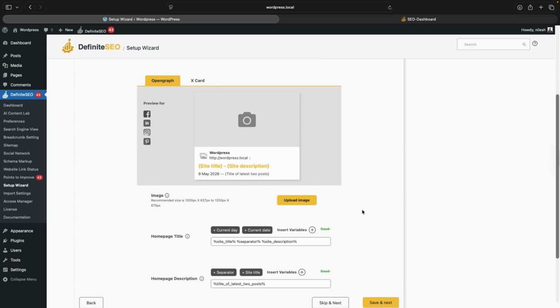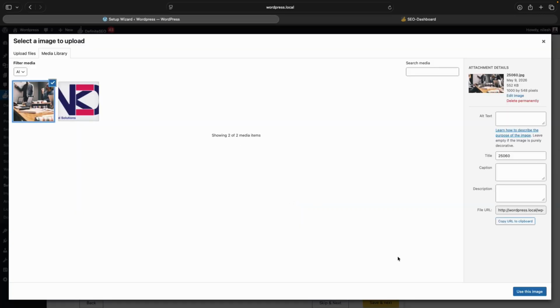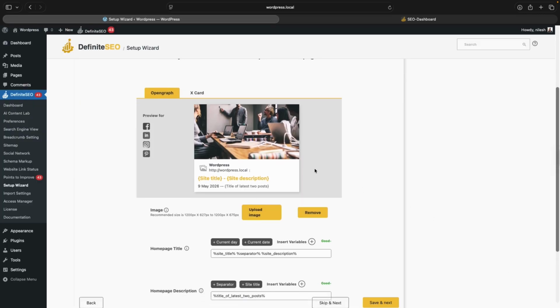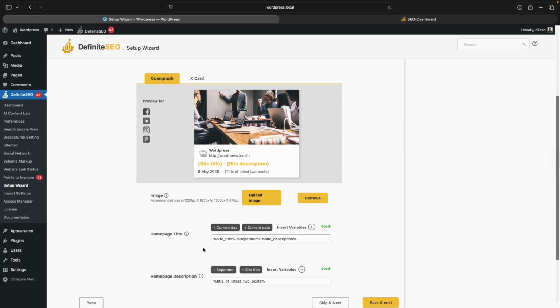And now here you have to add the image. This image will be for Facebook, Twitter and all other social media. Suppose someone shares your website on social media, then it will look like this. So here also you can edit your homepage title and description. And this is one of the best things of the plugin.